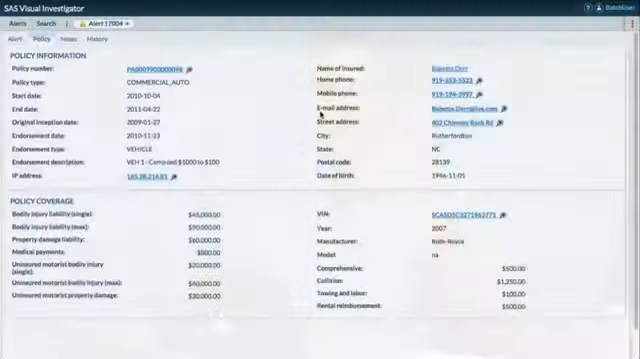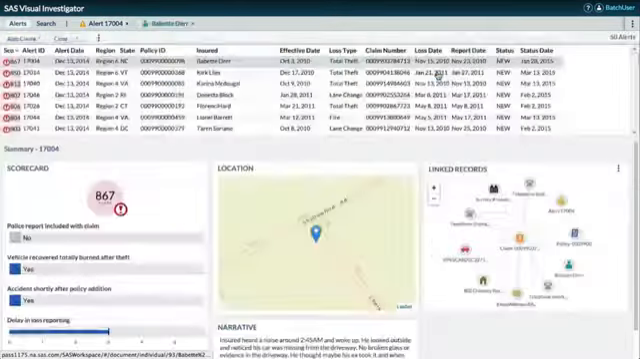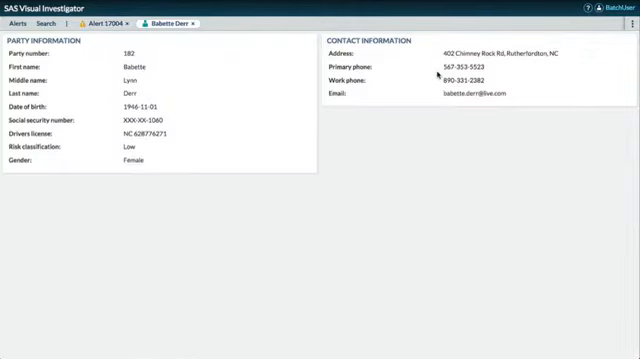If you saw Visual Investigator last night, this is something you didn't see. Here's detailed information about that claimant. If I have the right privileges as an end user or an IT person, I can go into the administrative interface.